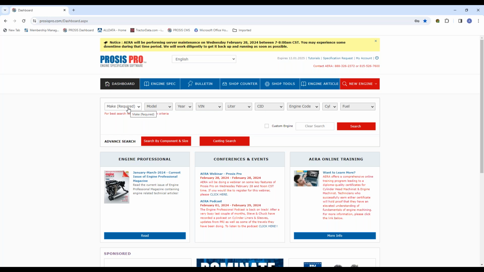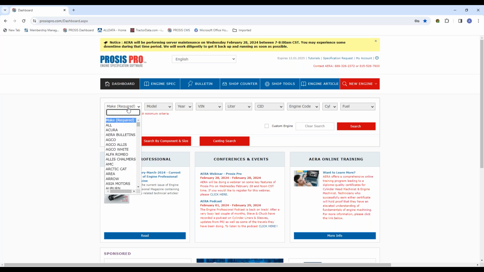And you can actually, PROSIS Pro will save the favorite engines for you, because maybe you're only working on 15 engines this month, and rather than go back in and constantly enter in the PROSIS Pro lookup information, you would rather just click on the favorite and quickly go to it.